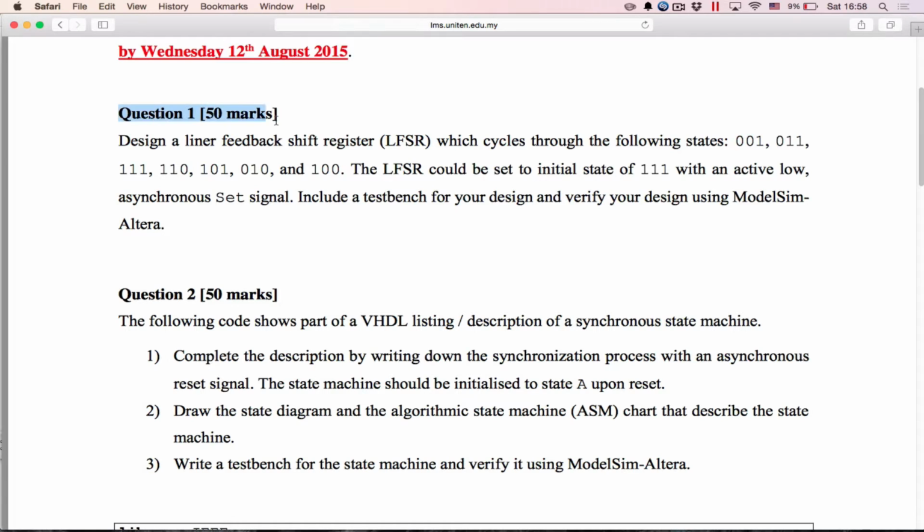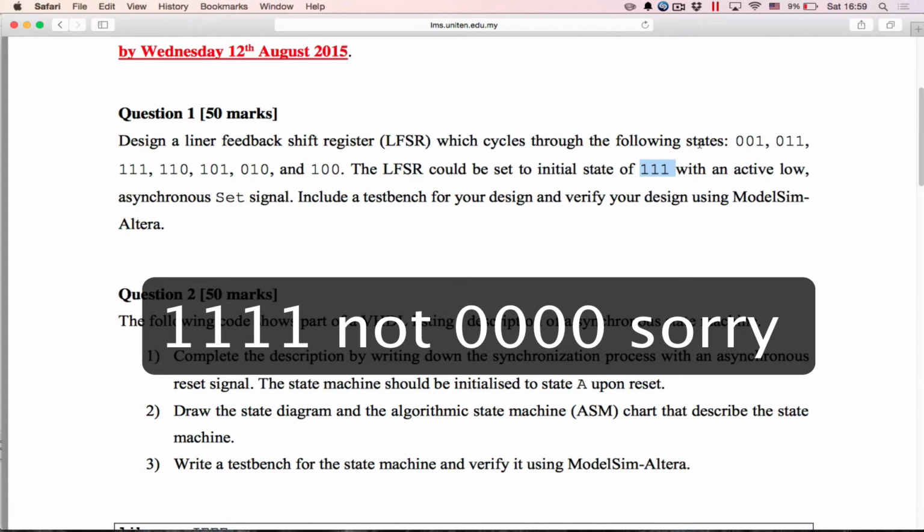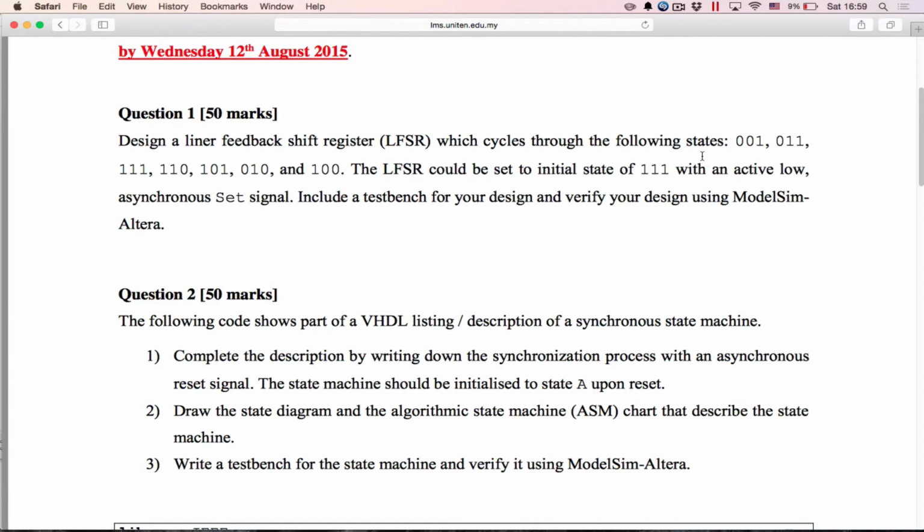We have this assignment which is called design a linear feedback shift register, LFSR, which cycles through the following states: 001, 011, 111, 110, 101, 010 and 100. And he said that the LFSR, the linear feedback shift register, could be set to an initial state of 000. Okay, that's obvious. With an active low asynchronous set signal, meaning we have an active low set signal.